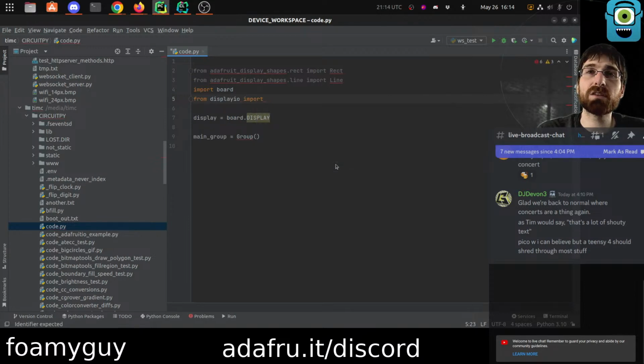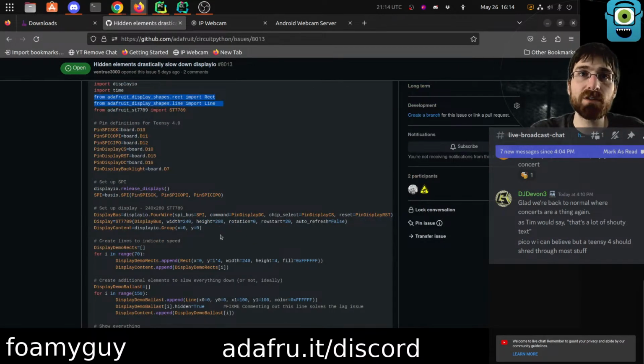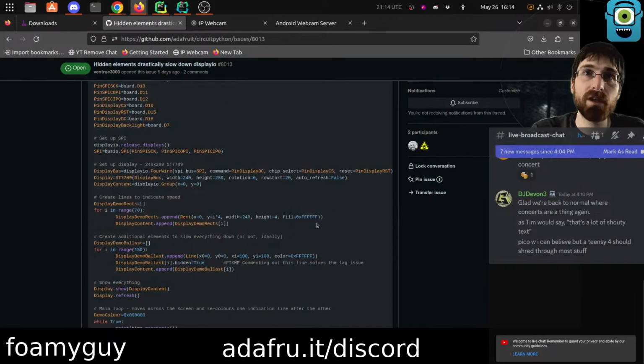We might not need TileGrid. We need a group for sure. That might be all we need, actually. So let's try that. We make a group. We want to make some shapes. For now, I'm just going to make one shape just to make sure it's actually working.